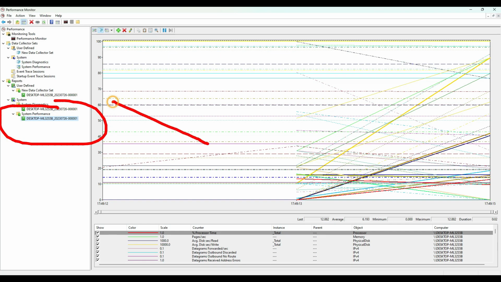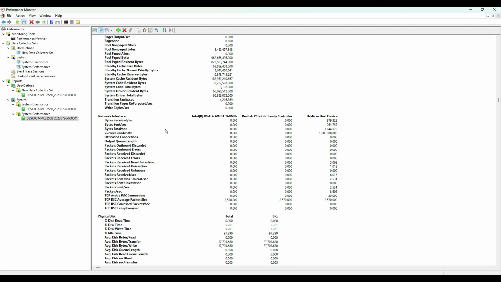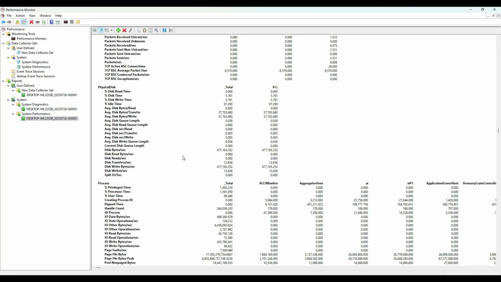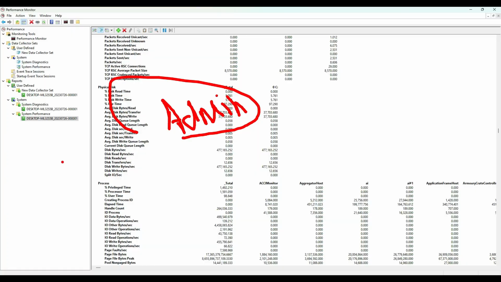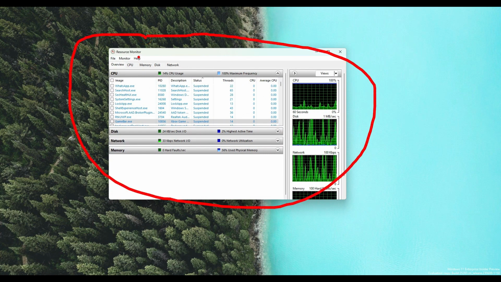This is going to be a good graphical representation of it. System diagnostics and system performance. These are going to be very useful reports. I am going to look into reports over here, and this is the system performance report. This is similar to the user defined system performance which we used over there. Remember that I have admin access on this machine, so you need to have admin access to run this detailed analysis of performance monitor. Another tool I want to quickly share in this scenario is resource monitor.